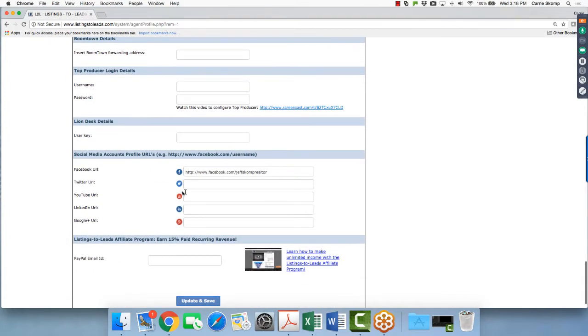Here is where you can help your agent link through to their social media. As you can see, it's all our usual suspects: Facebook, Twitter, YouTube, LinkedIn, and Google.